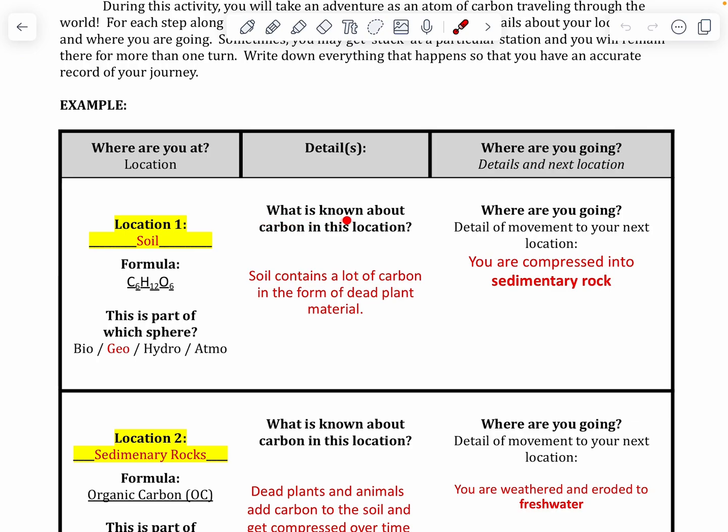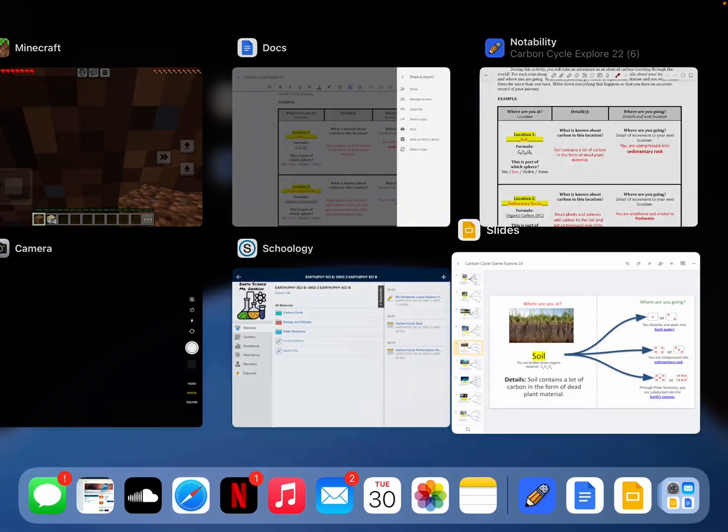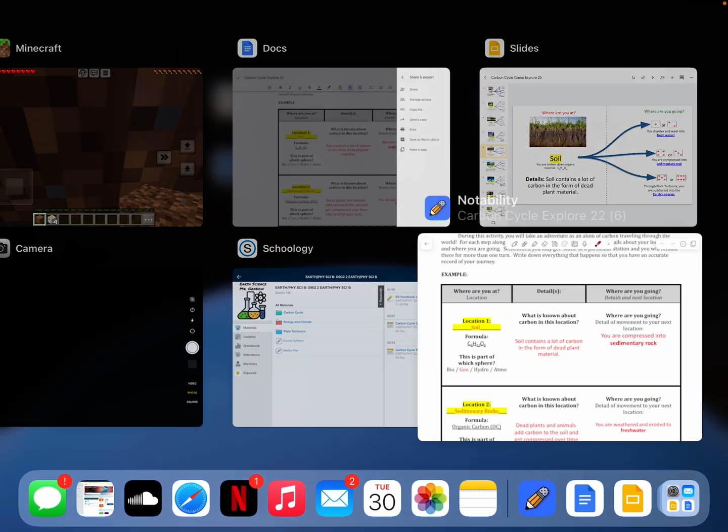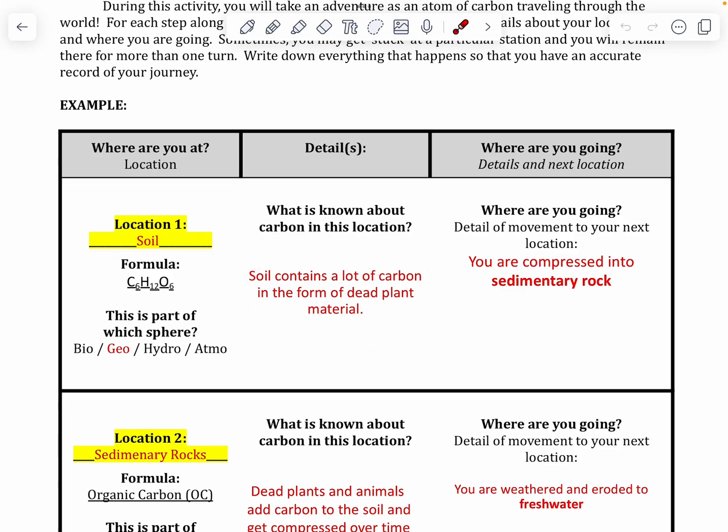This part is what is known about the carbon in this location. This is what I'm getting from my card or my station. It tells me those details there, so that's what I'm writing right here.